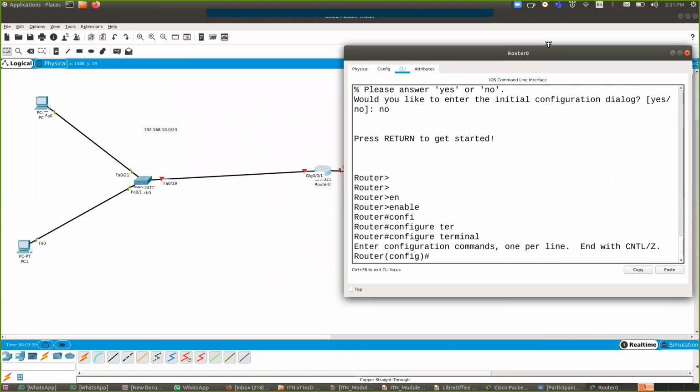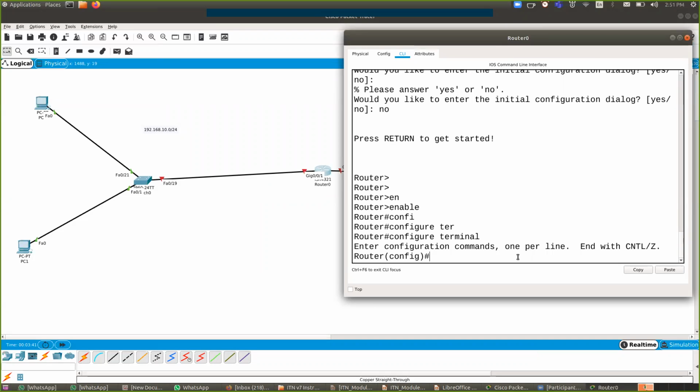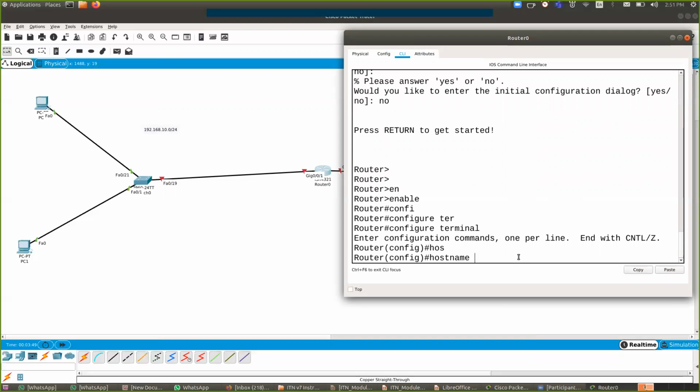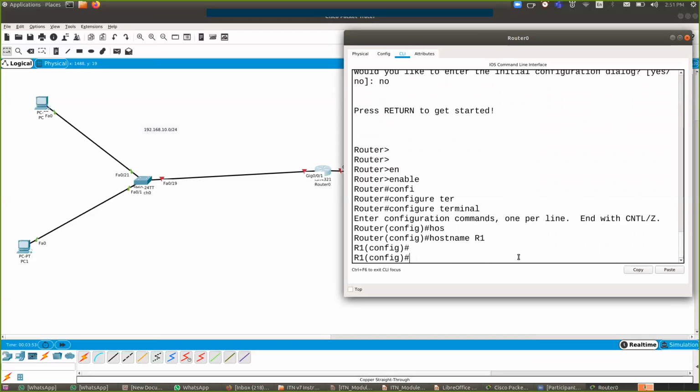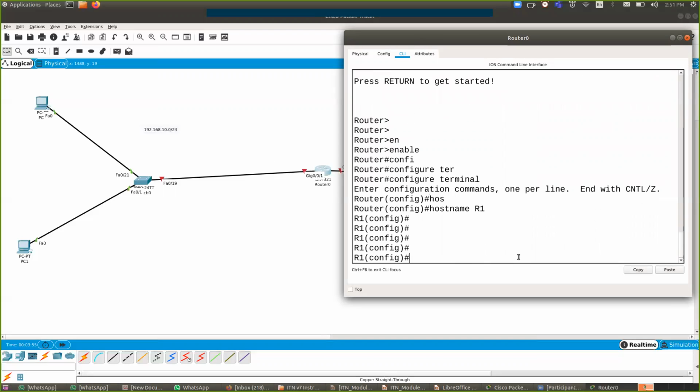Yeah. So now the first thing we want to do is give a name to the router as a host name. So the command is hostname, let's say Router1. So our router name is Router1 now. Okay. So now you can see one thing here. This is a console access. If we exit here, look at this, exit.